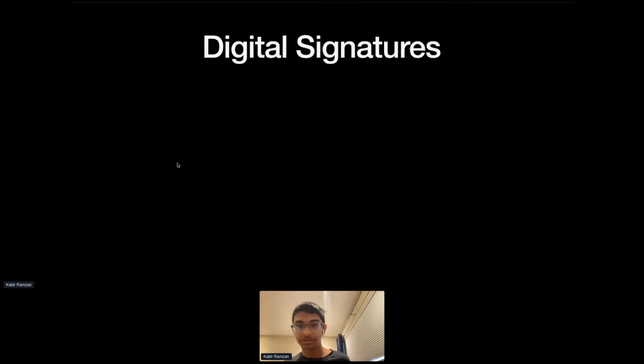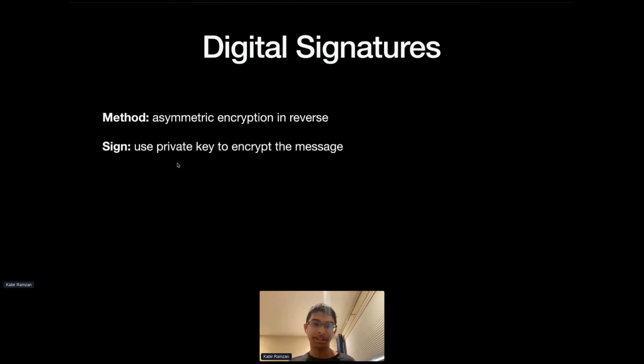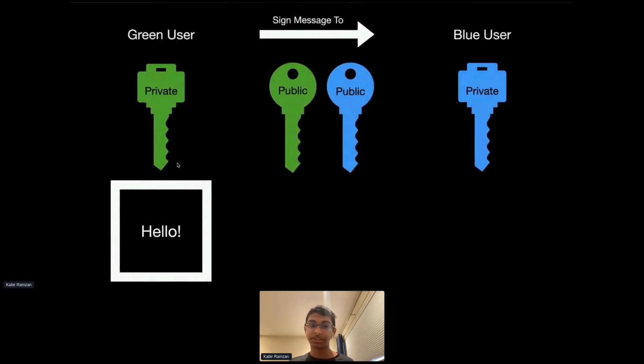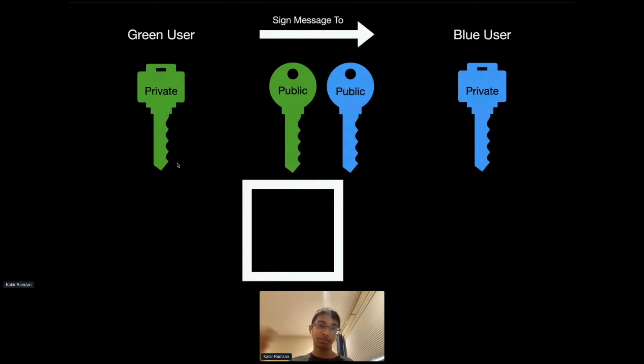And then digital signatures is the last concept in cryptography I want to talk about. It's basically just asymmetric encryption, but in reverse. So originally, I said you can use the public key to encrypt because everyone knows the public key, and only the private key can decrypt. Well, the way they're mathematically linked, you can actually do it the other way around. How this would work is if the green user wants to prove that they're sending a message, they can encrypt it with their private key and then send it to the world, and anyone can decrypt it with the public key.